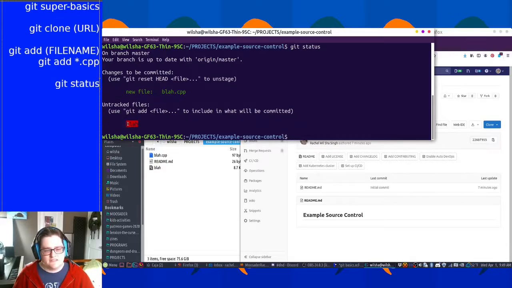So this is my exe file. It doesn't have an exe extension in Linux, but if it were in Windows, it'd be like a .exe or something. Don't need it. It's in red. It's untracked. Git is currently not paying attention to any changes, but it has changes to be committed here. So I know that it's going to add blah.cpp. It's just sitting there kind of waiting for me to do something.